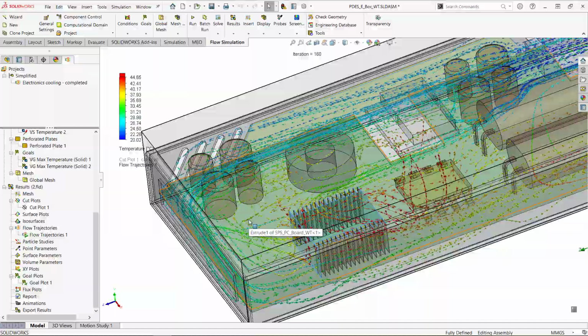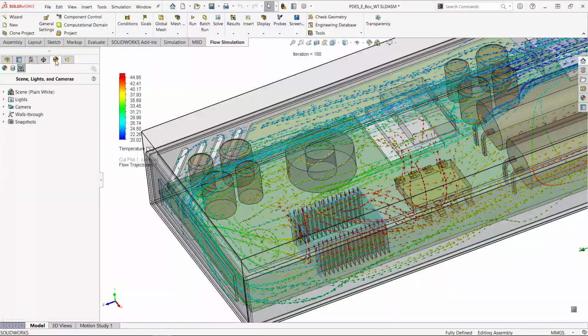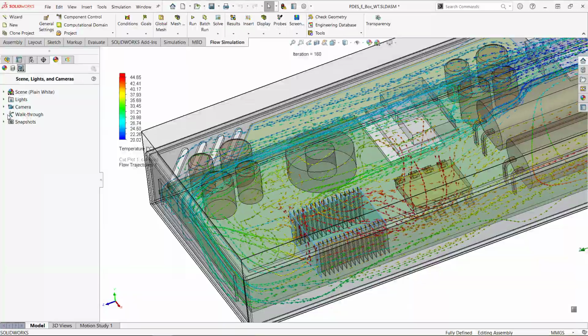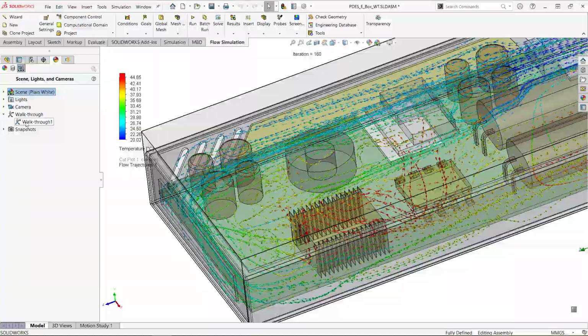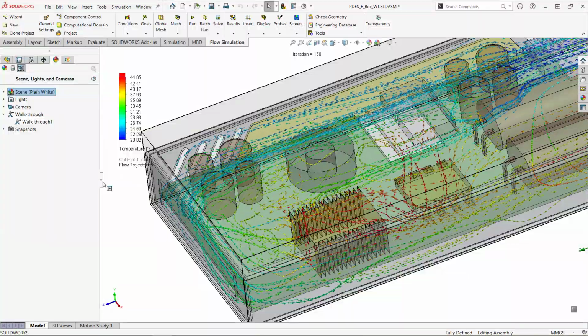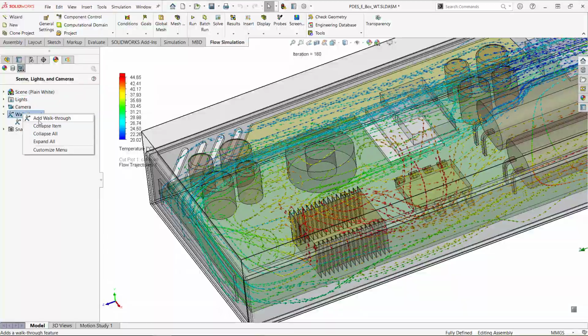So after that, we're going to go over to our display manager in SOLIDWORKS. We're going to make sure we're under scene lights and cameras, and we're going to go in and under walkthrough. You can see that I have already created that walkthrough that I made the video with. I'll make one from scratch here to show you how it's done. So I'm going to right click on the walkthrough folder and select Add Walkthrough.